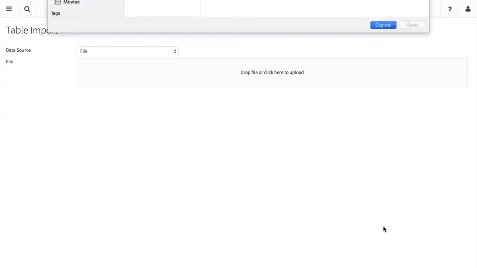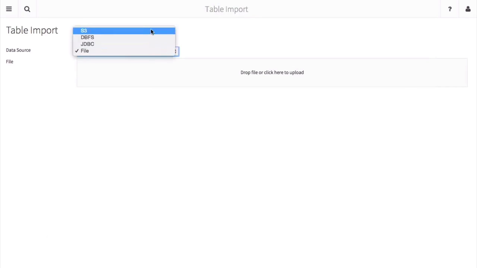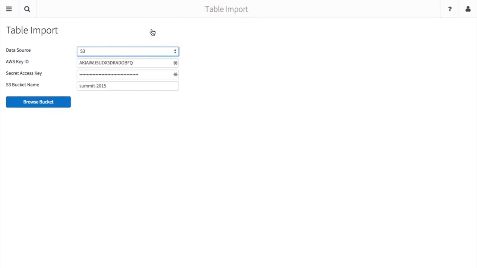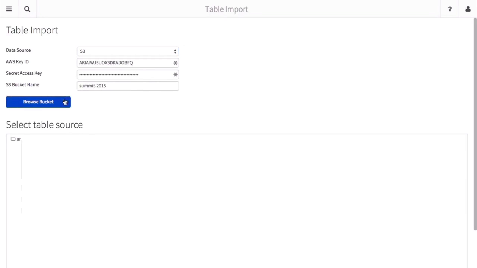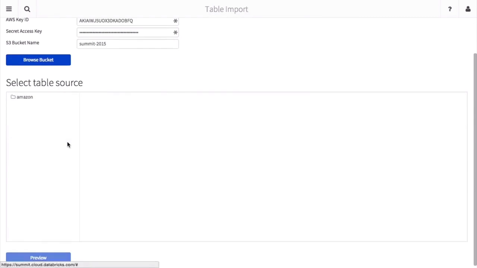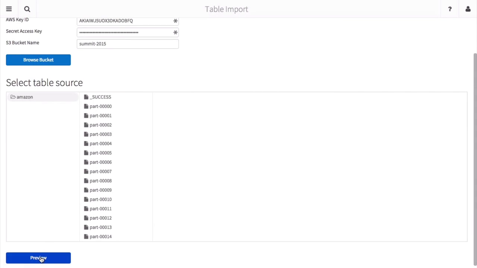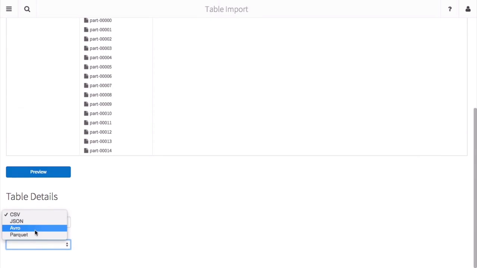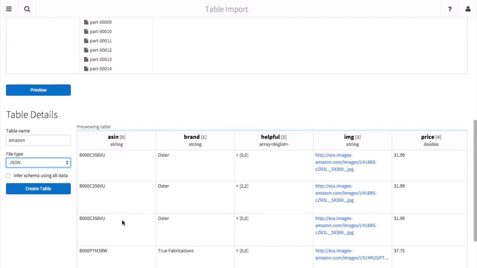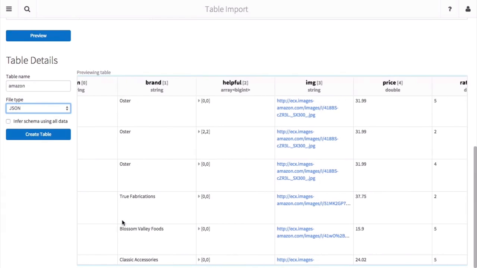on your machine. What I'm going to do here is import a file, this data set that's sitting on S3. You put your credentials here and the bucket, and you can browse it. Right, so here we have a directory called Amazon, and this contains all the 25 million Amazon reviews. I'm going to preview these. And I know they are in JSON format, so it's a nested format here. And we see that it loads it up here so we can preview and see what it looks like.